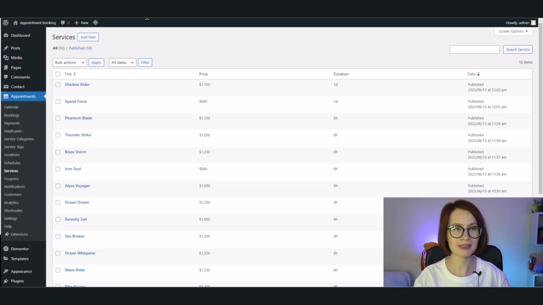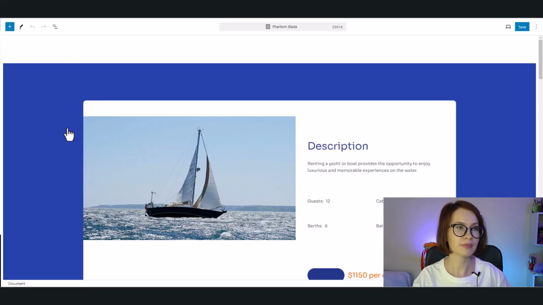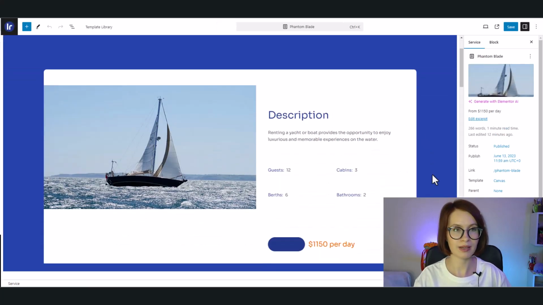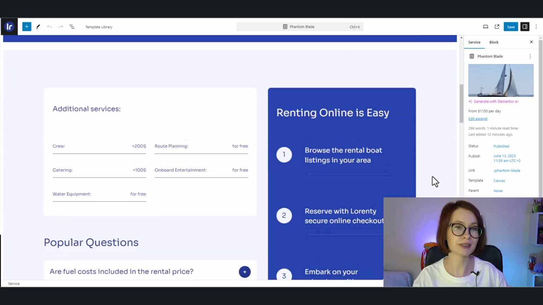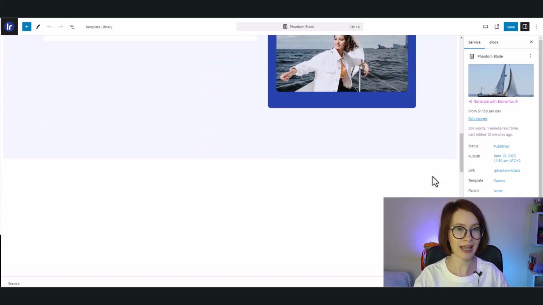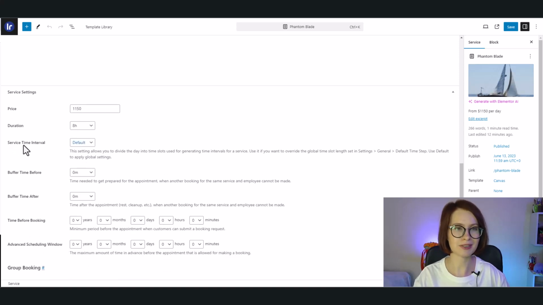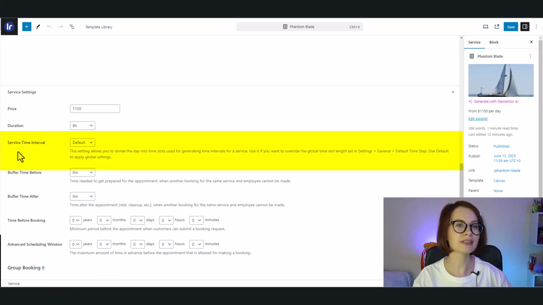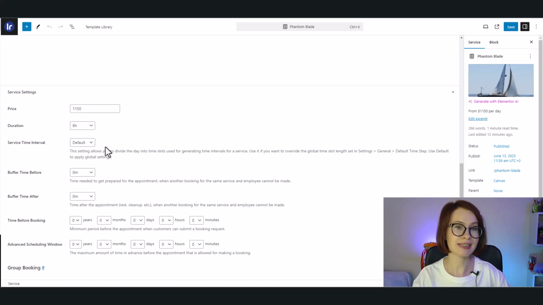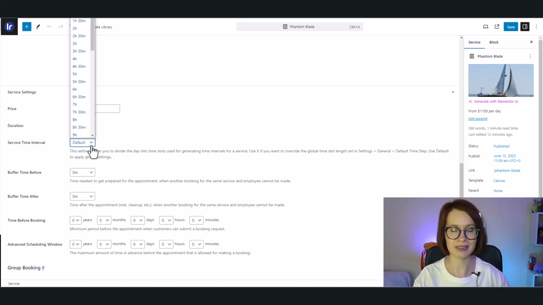To find the new service setting, head to Appointments, Services, select the service you want to customize, and click Edit. Then, scroll down to the service settings, where you'll see the new service time interval option. By adjusting this field, you can set a custom time interval for this specific service.